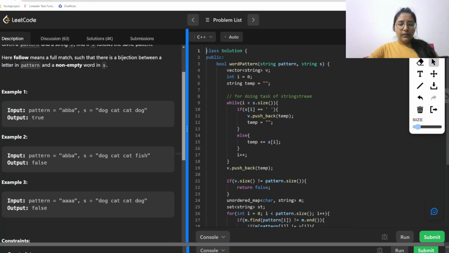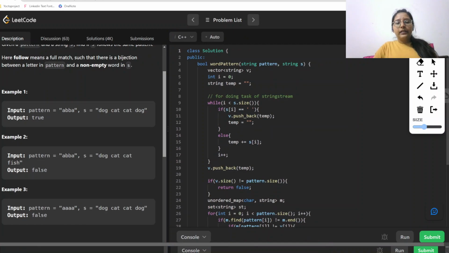So here's the code. Here we are taking this vector of string v, indices 0 to 10. Now this whole task is basically just for separating out all the words which are present in a string into the vector of string. That's what we are doing here.